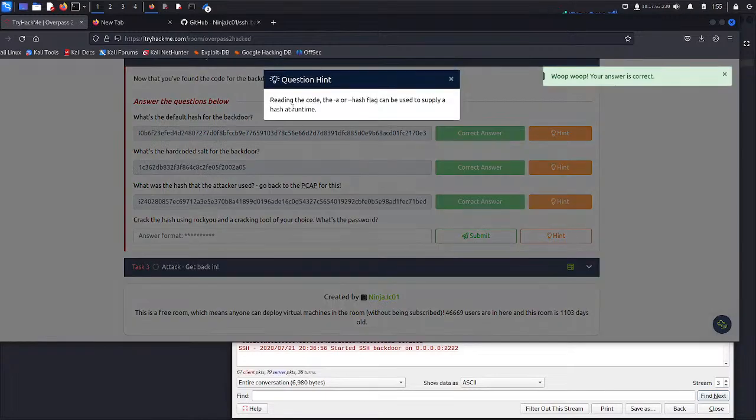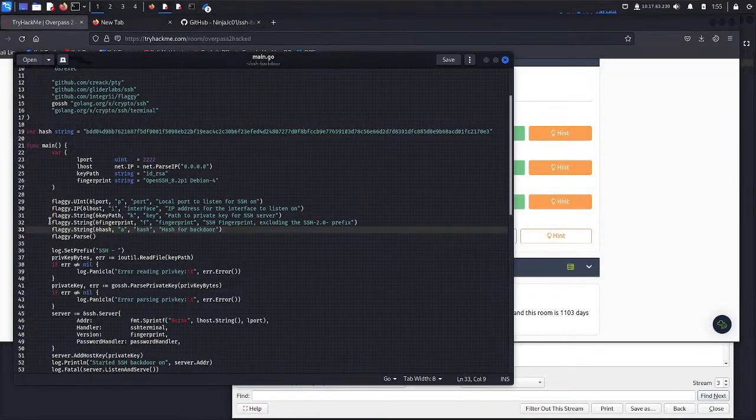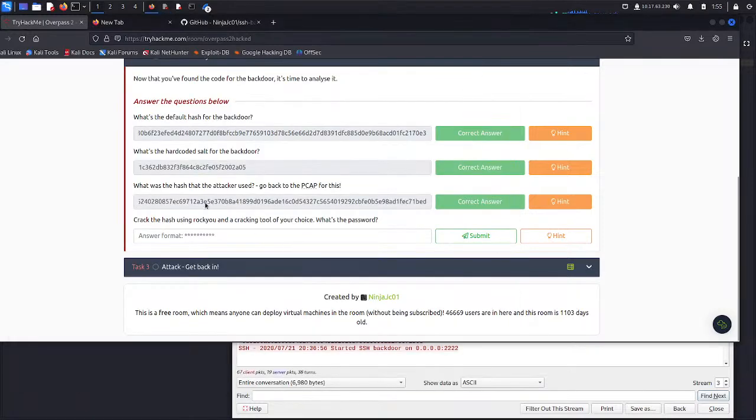That is the hash. Reading the code, the A or hash flag can be used to supply a hash at runtime. We also did the same. We went into the main.go, and we get to know that P is for the local port that the SSH server is listening on, I is for interface, K is for private keys, F is for SSH fingerprints, and A is for the hash for the backdoor. So we also get to know the same from that.